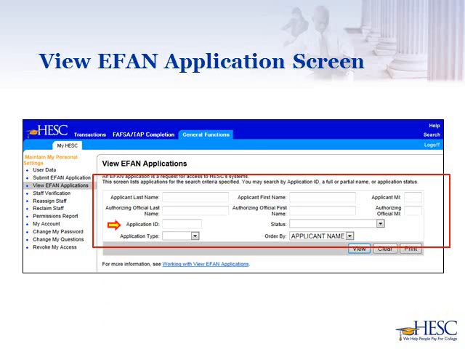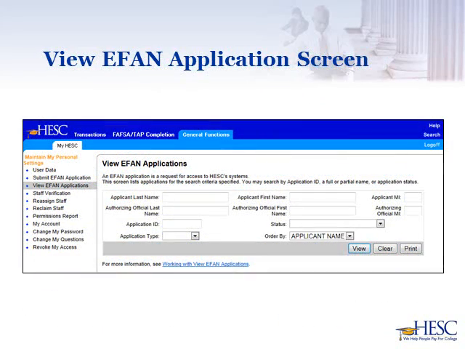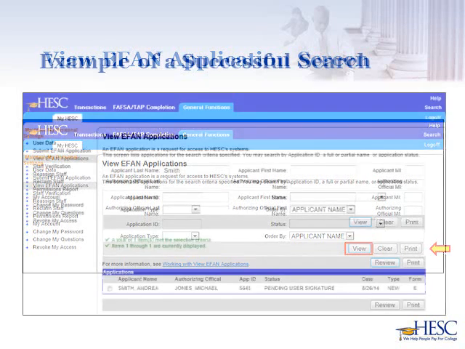A few notes. The application ID is the ID the system generated and displayed on the confirmation page when you submitted the application. The status is selected from the drop-down box. Status choices are shown and explained here. After you have made your selections, to see the search results for the selected criteria, click the View button. Please be sure to print a copy for your records.